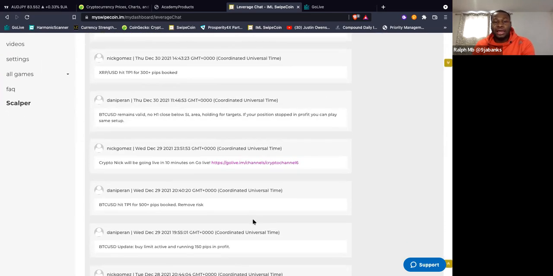So when you feel like you're not getting an update, just go check on the app, go see what's happening in the chat. If they didn't say anything about it, the trade is probably still valid. If they said something about it, the trade may not be valid anymore. So at that point in time, you're gonna have to make the judgment for yourself to either follow what they're sharing with you or not follow what they're sharing with you as well, right?